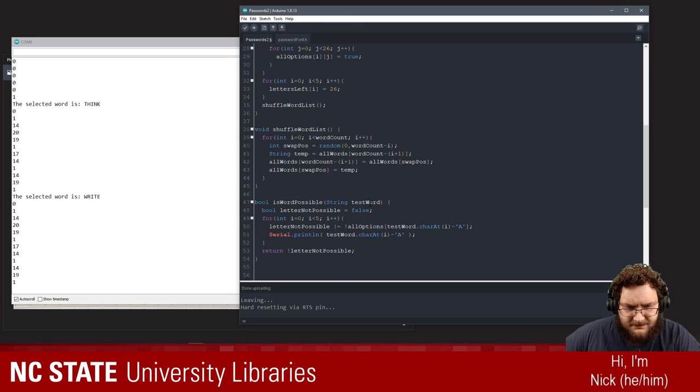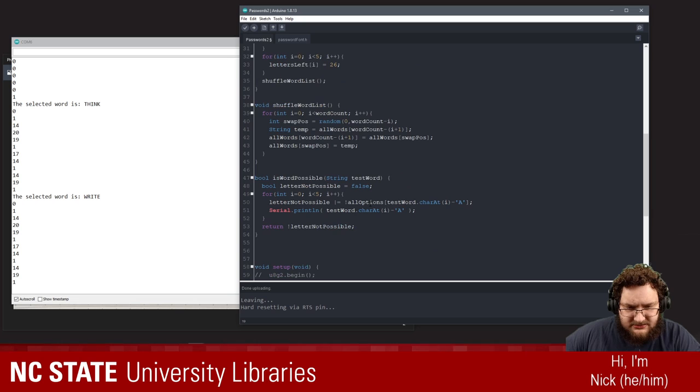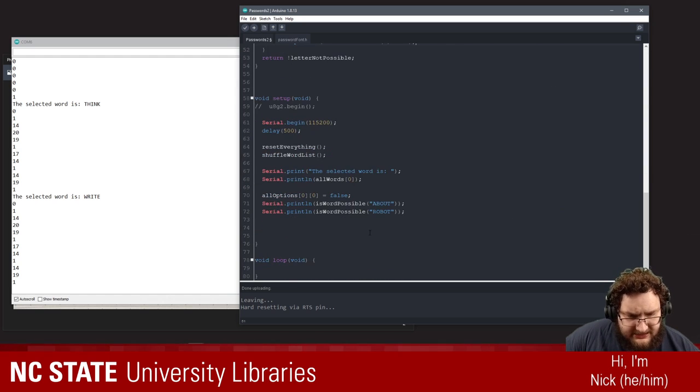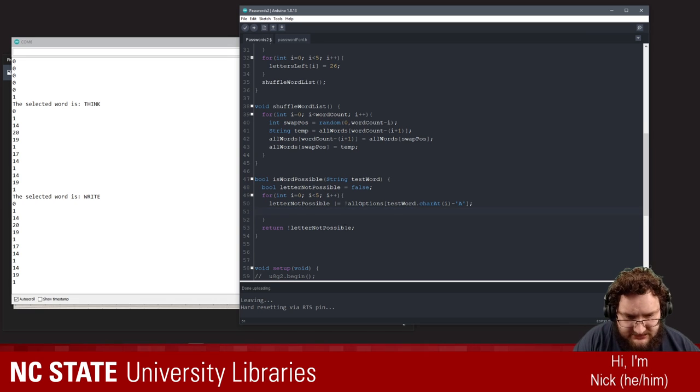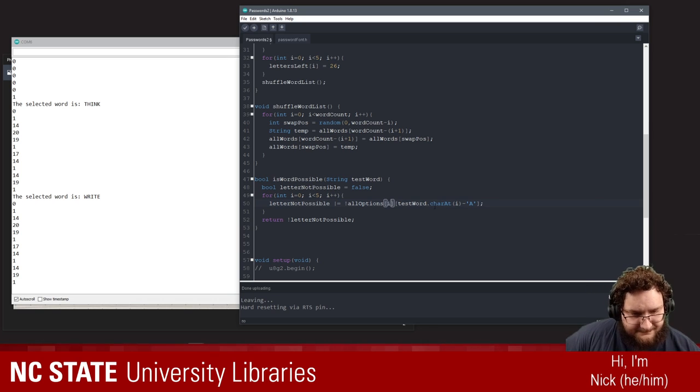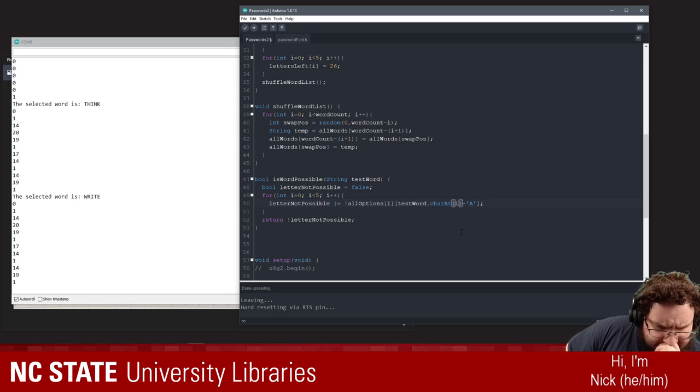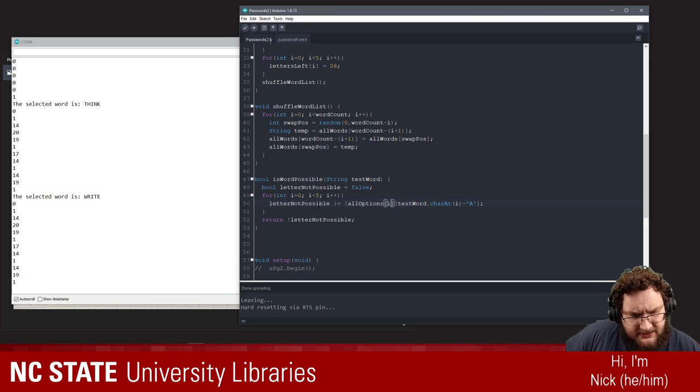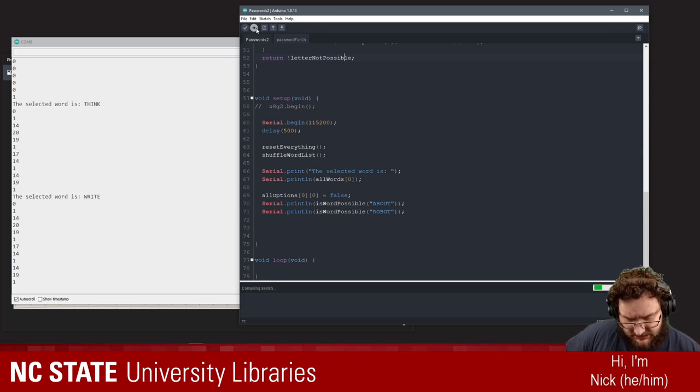Okay. So, if that wasn't it, what would happen if I... So, we know that this is getting the correct number. All options. I know what the issue is. Never mind. We're good. So all options is a two-dimensional array. We need to put an I there. That needs to happen. Right? Wait. Should this be an I? Character at. Yes, that should be an I. Okay. This should work. Go.